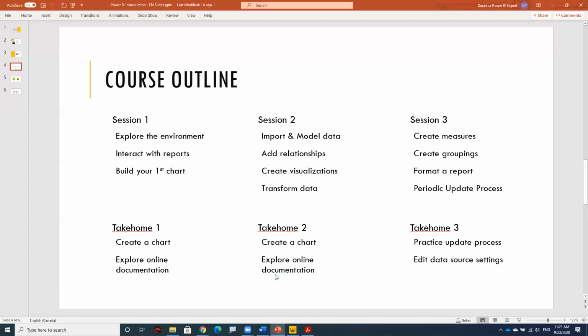Session 2 is going to be really about building a report. So importing more than one source of information and putting that in relationship and making charts and tables with that. You'll also have a small take home. And number 3, session 3, we'll get into more advanced, just a touch on more advanced functionalities that I think can be useful to you.